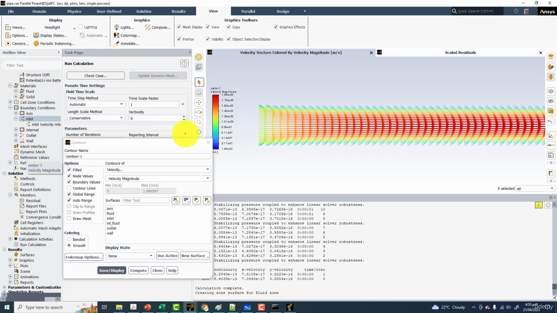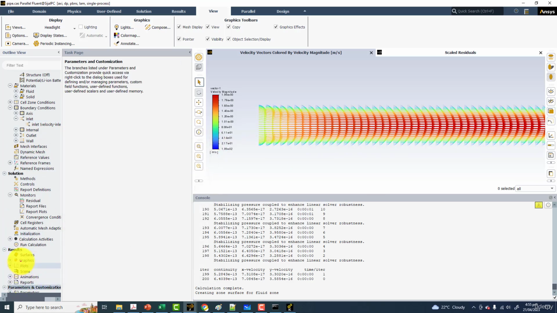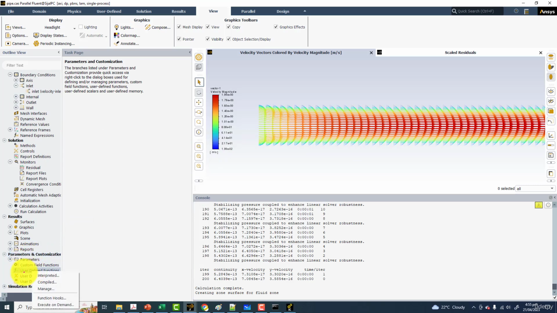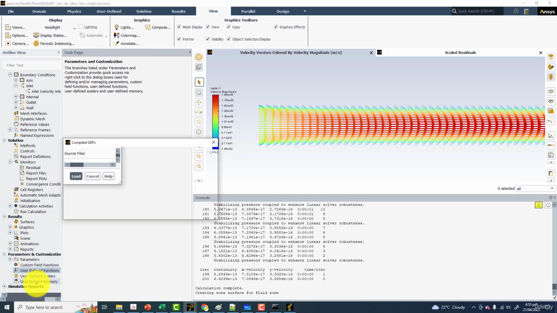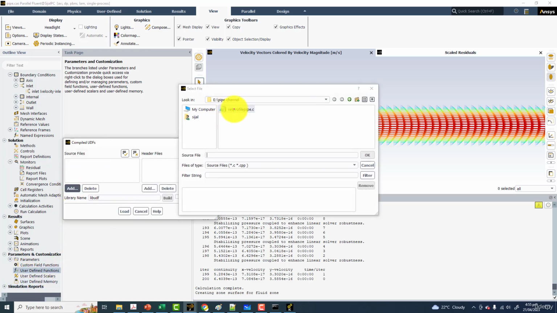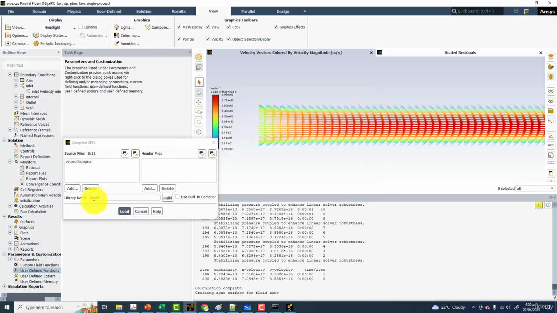I will go to Parameters and Customization, and from here right click on User Defined Functions and click on Compiled. I will be adding the UDF, which is a velocity profile for the pipe, and put the name as velocity profile for pipe. Because we are going to compile both UDFs, for channel and for pipe, in the same folder, the default name is library UDF, lib UDF. So don't use the same names, because these are two different UDFs. I will use the built-in compiler, because I didn't install Visual Studio. Click on build.